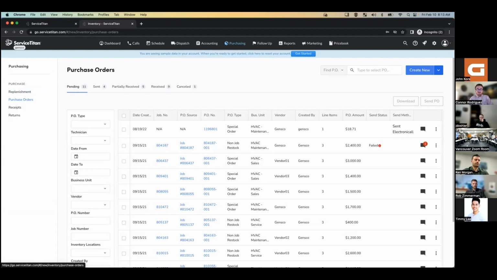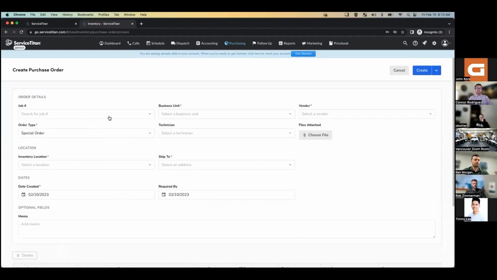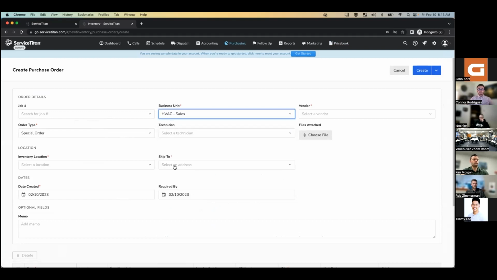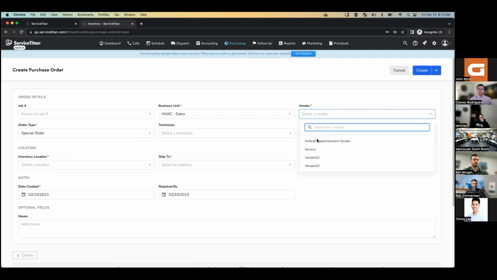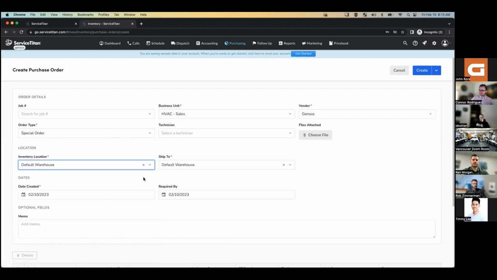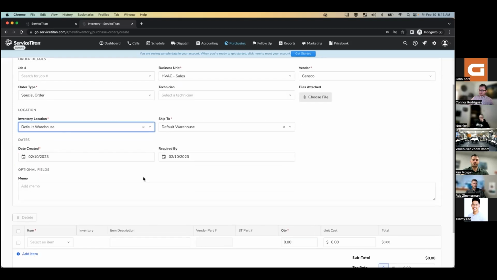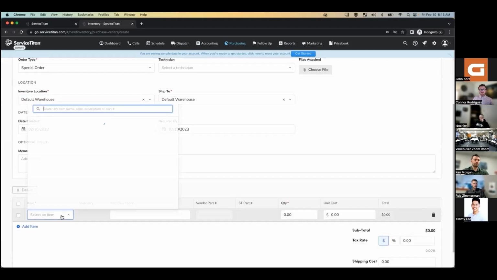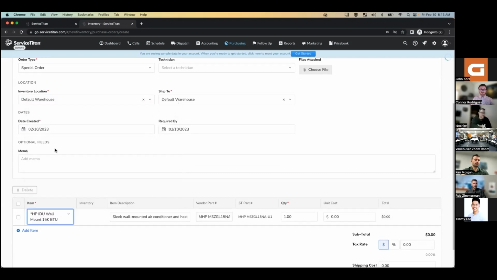So we'll go ahead and click Create New. They can tie that to a job. We'll select the business unit. Again, that's just our synonym for department. Go ahead and select the Gensco profile. Indicate that we are going to replenish this and receive it to the main warehouse. They can also include any notes. Otherwise, in this section, they'll go ahead and just add in the item.